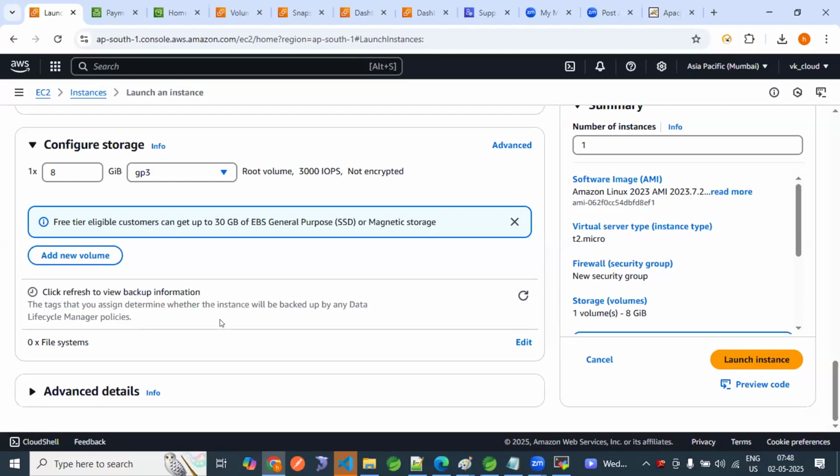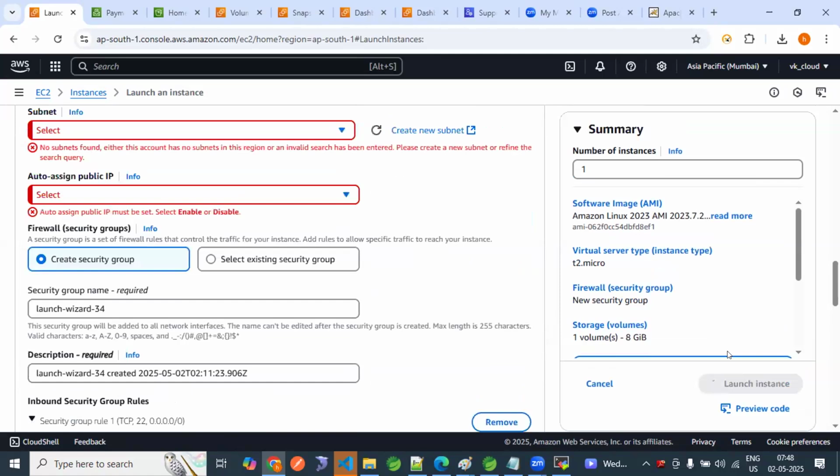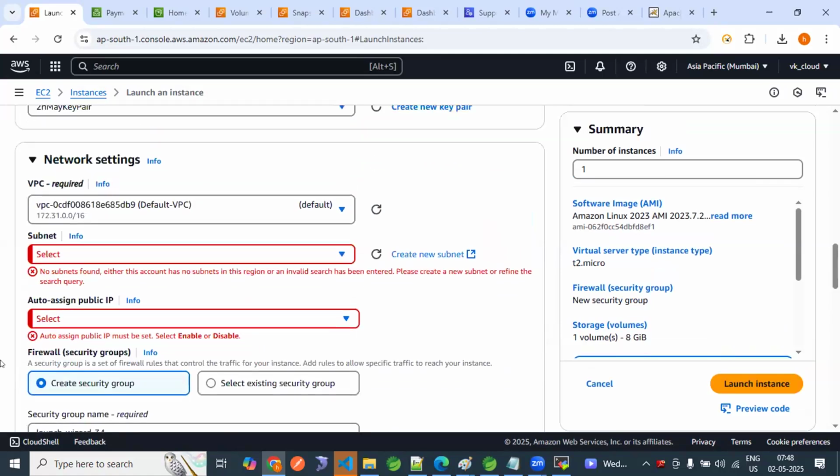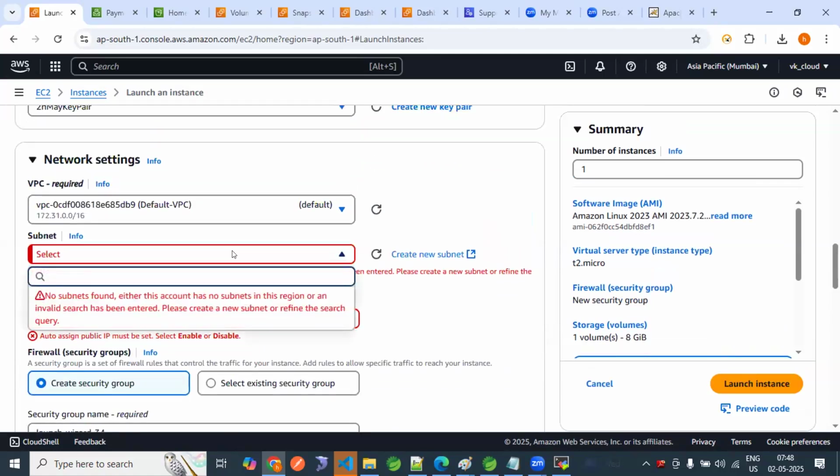Now final everything is done. Now I can click on launch instance. Okay, what is it asking? It is asking for default. Go submit.